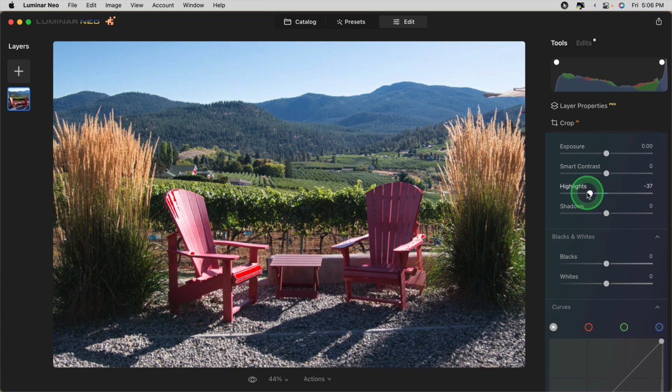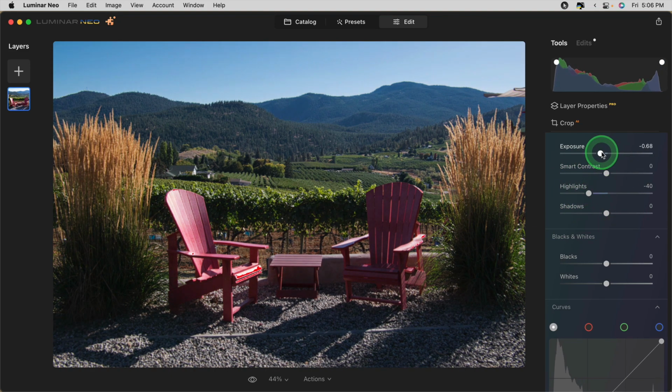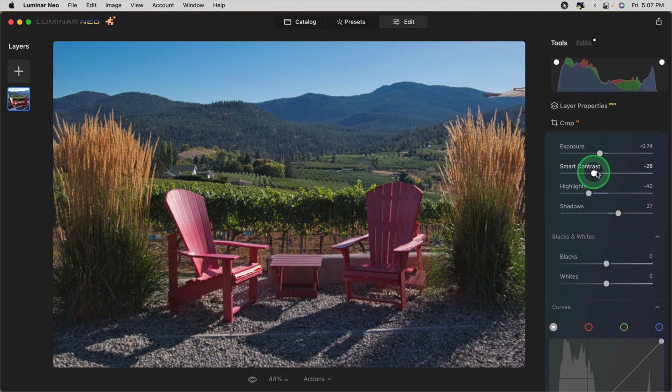So the first thing I'm going to do is bring the highlights down. You can see that took care of the sky. Then the exposure a little bit, shadows up a little bit. So bringing the highlights down or darkening them and the shadows up will lower the contrast of your image generally. You can also take this one to the left.